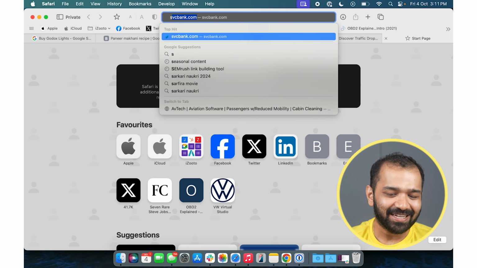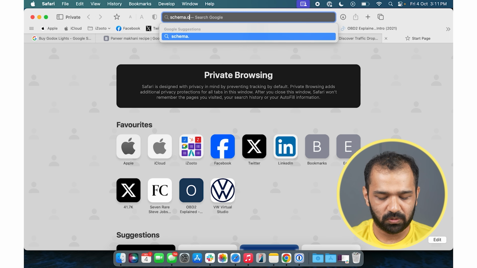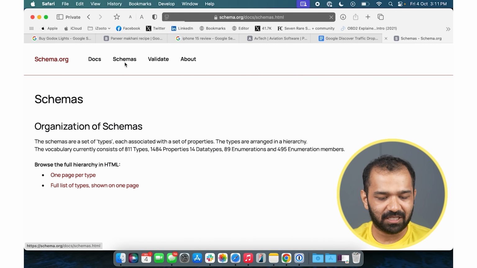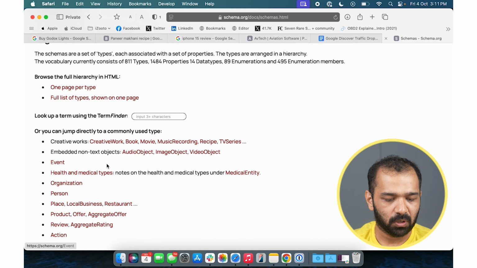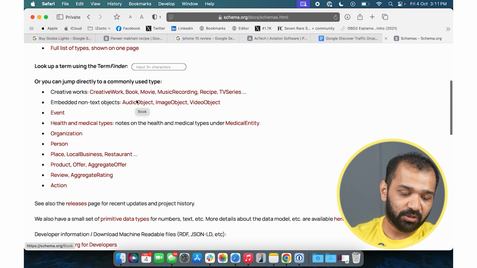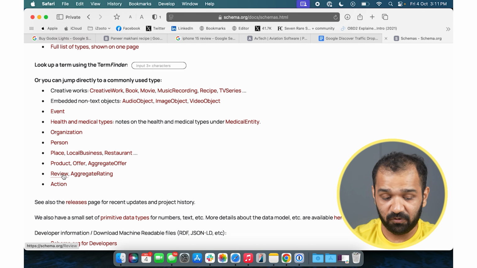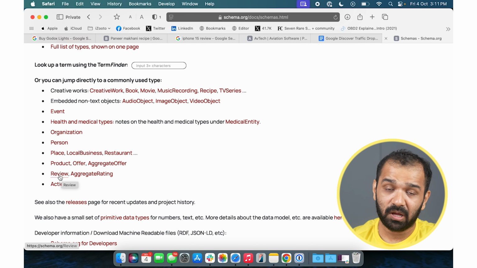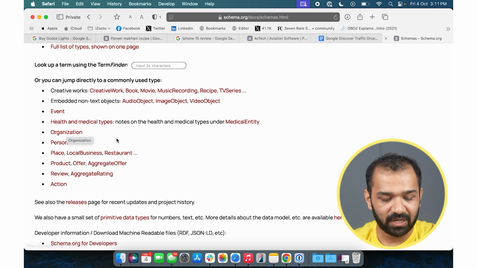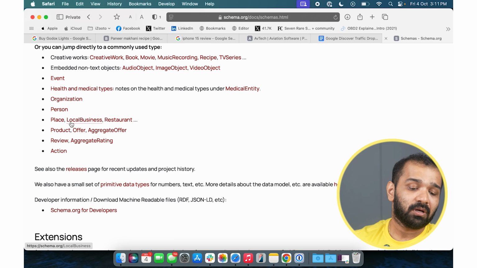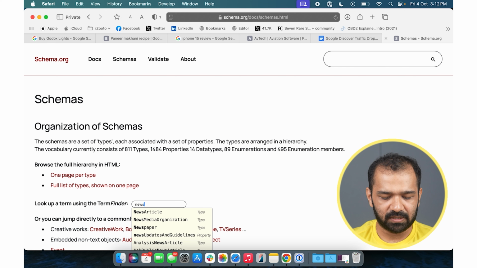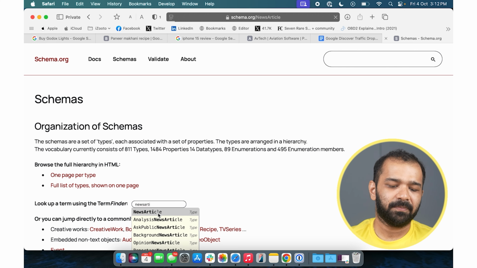So for adding a schema to the page, you can go to schema.org. So schema.org has a lot of schema options available. So you can jump directly to the schema that is popular or commonly used. Say for example, if you have a product review, you can go with a review schema. An organization schema if you have a company page. So an organization schema there would be crucial. If you are a local business, there's a local business schema. And for publishers, there's the news article schema as well.